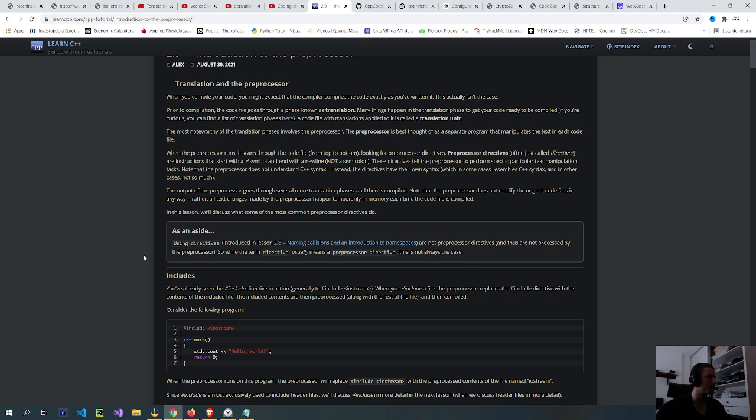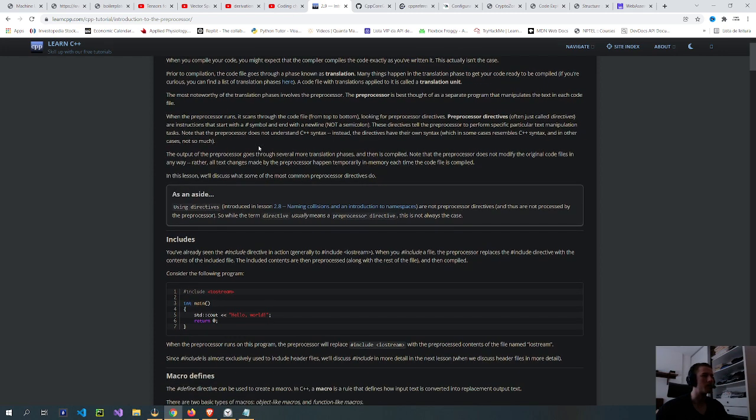If you're curious, you can find a list of translation phases here. A code file with translations applied to it is called a translation unit. The most noteworthy of the translation phases involves the preprocessor. The preprocessor is best thought of as a separate program that manipulates the text in each code file. When the preprocessor runs, it scans through the code file from top to bottom looking for preprocessor directives.